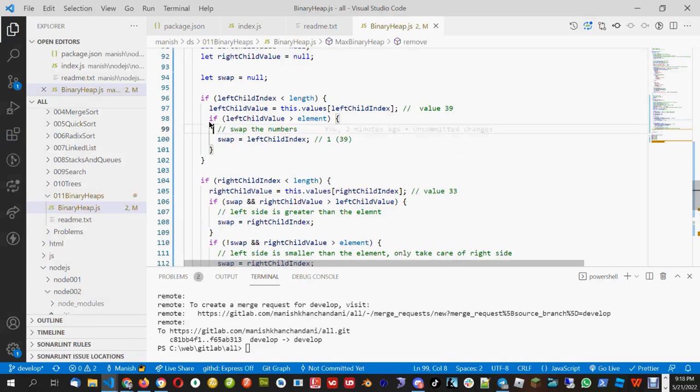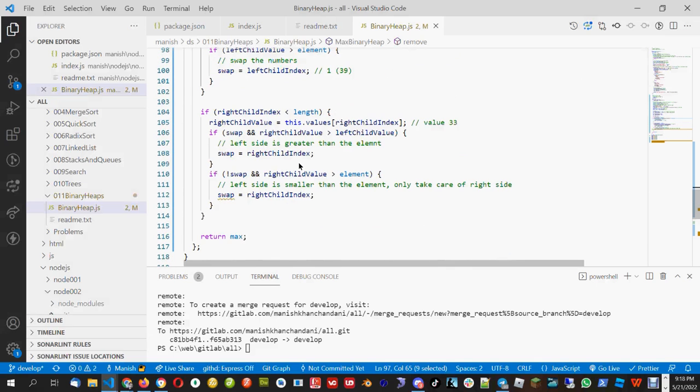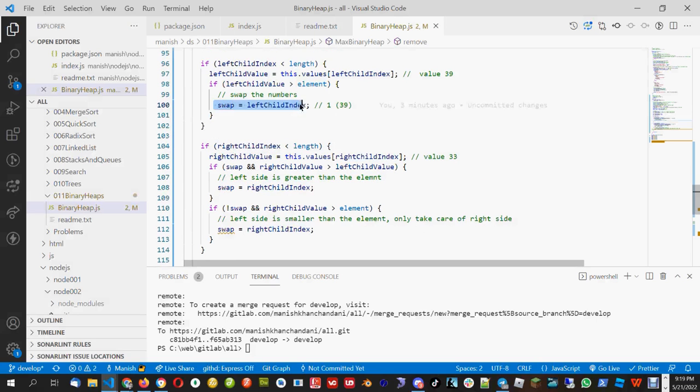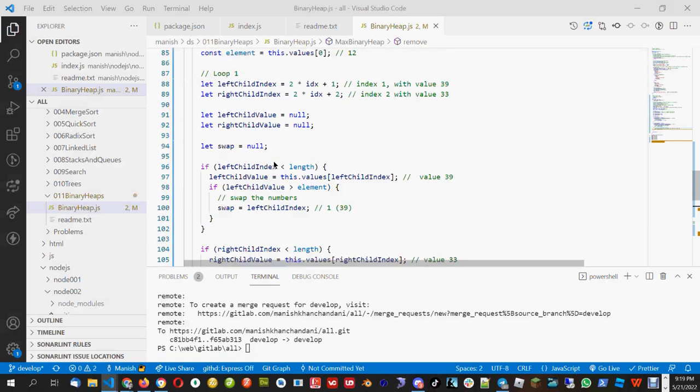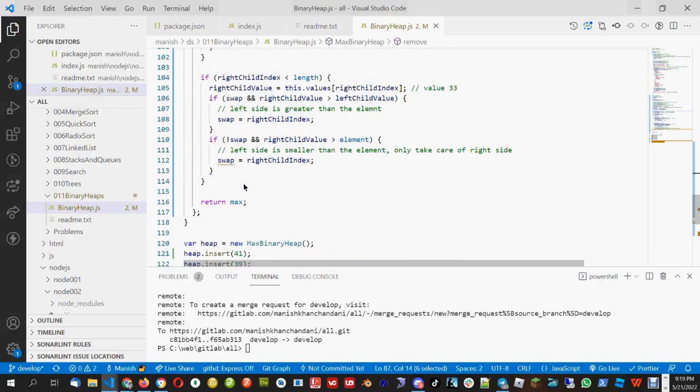And if the swap has not happened, that means if we have not reached here, that means the left side is smaller. Then we have to only check if the right side is bigger than the element. If the right side is bigger than the element, then we assign the swap with the right side. And if the right side is not bigger than the element, then we will come out of the loop. We will break it because the left side is also smaller, the right side is also smaller. That's why we have put these three conditions. We'll go through this condition again in a minute because when we go to loop number 2, we will see some more things. Right now we are in loop number 1.